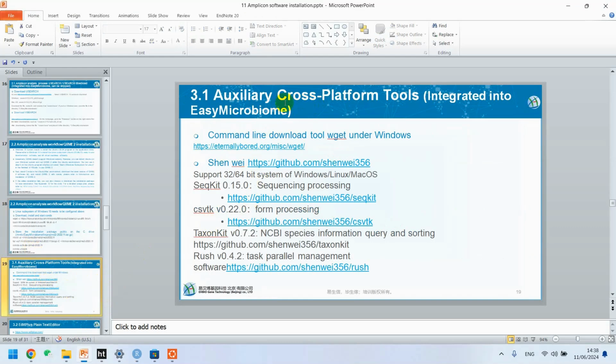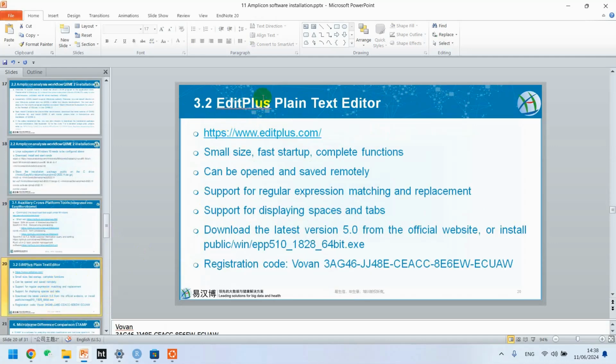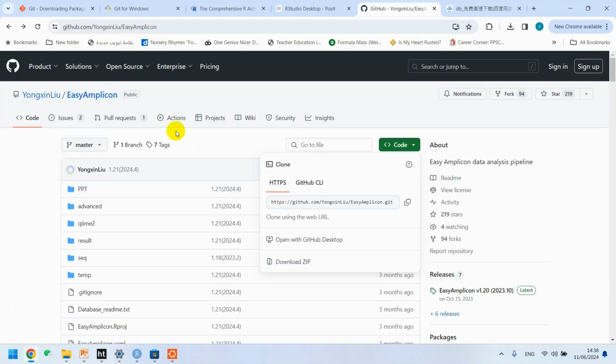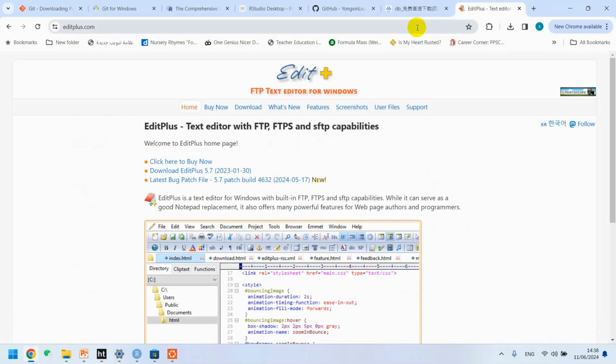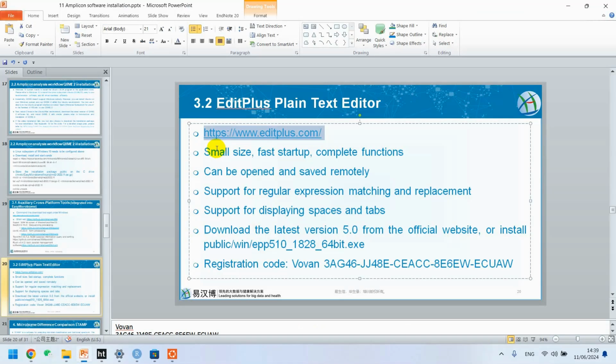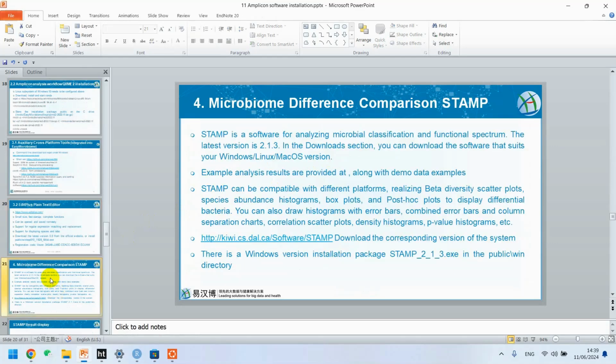And there are some auxiliary cross-platform tools which are already integrated into EasyMicrobiome, including SeqKit, CSVT, and TaxonKit. And you need to download the EditPlus plain text editor using this link. I can show you here one by one, because it's important to install all the dependent software before running the pipeline. You simply download this because it has small size, fast startup, complete function, and can be opened and saved remotely. After that, we need STAMP software, which is used to analyze microbial classification and functional spectrum.